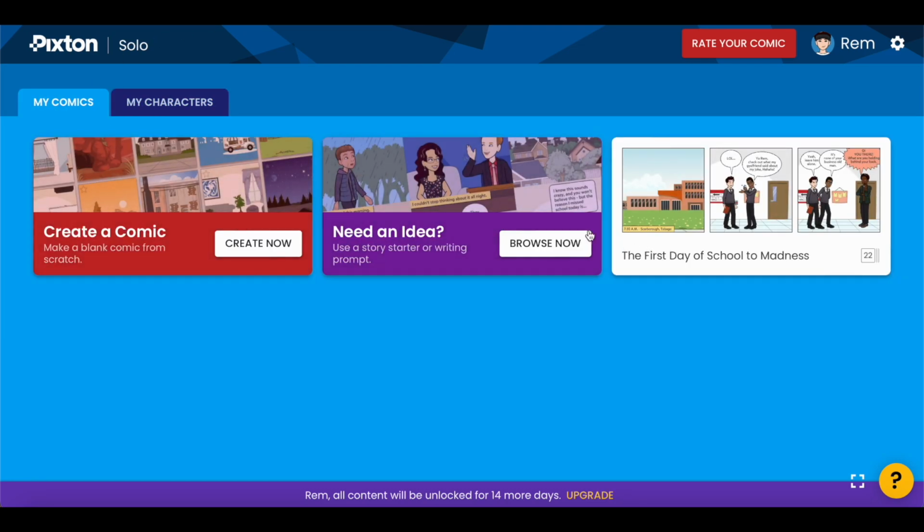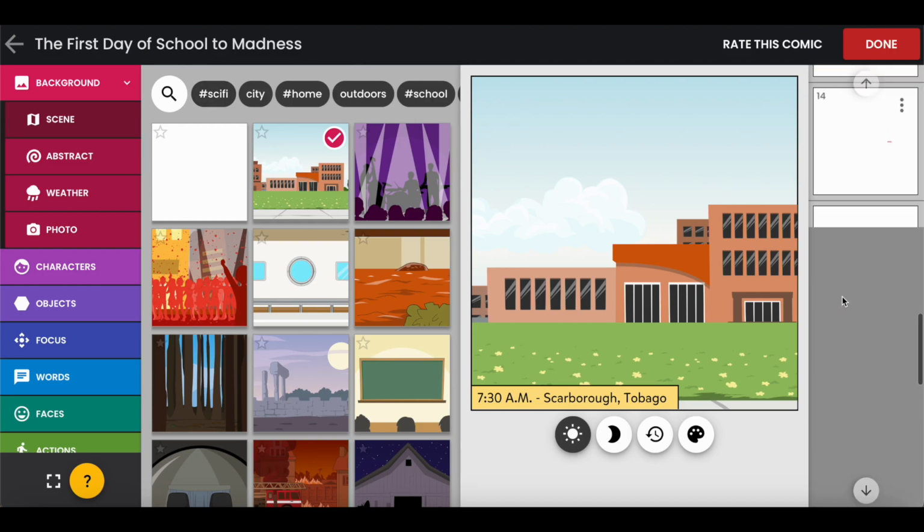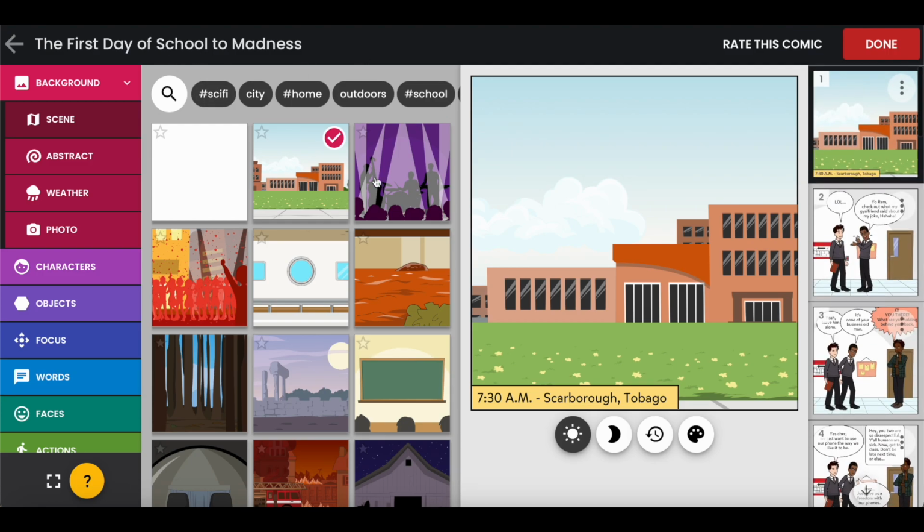As you can see, if you want to create a comic, you can create now. And I heard about the Pixton update that you can use a story starter, but I'm going to show you guys how to make my comic. So it's basically the first day of school madness. Basically, I'm currently creating this comic.